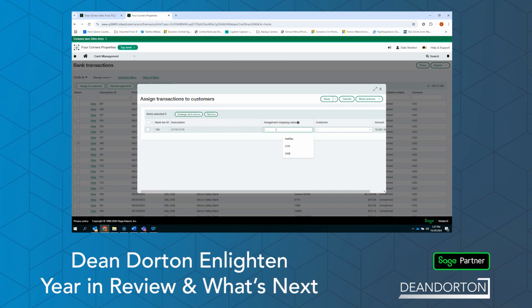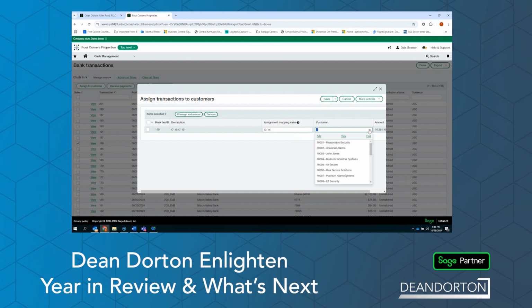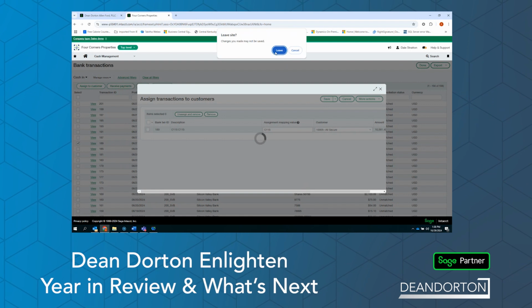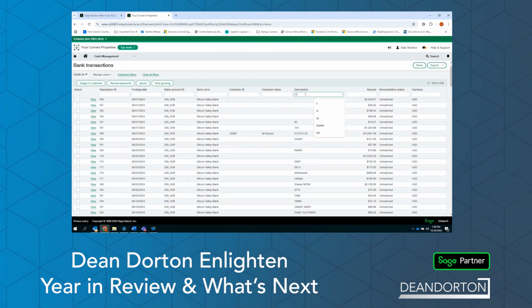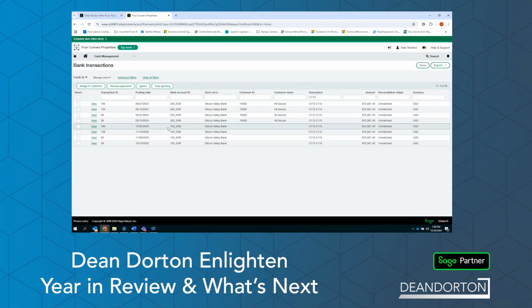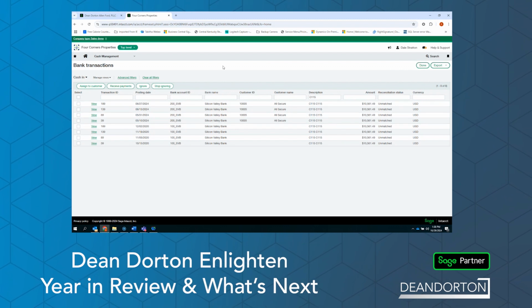My account assignment mapping value is C115. The customer I'm going to assign that to, I want that just to be all secure. So anything that comes in with this description of C115 gets assigned to all secure. When I save that, it creates a rule, and that rule looks at the C115 description and has assigned, for this bank account, all secure to every description with C115.